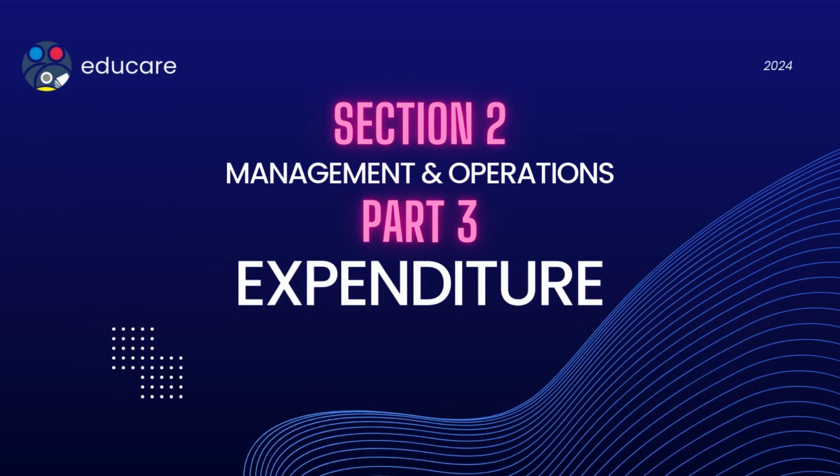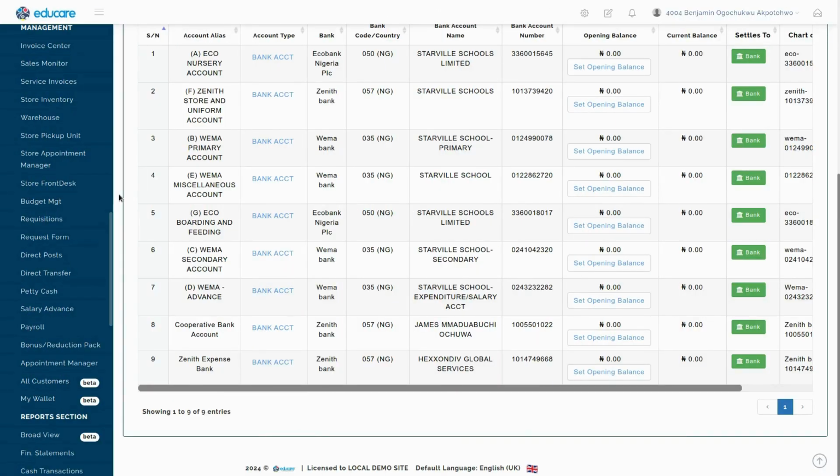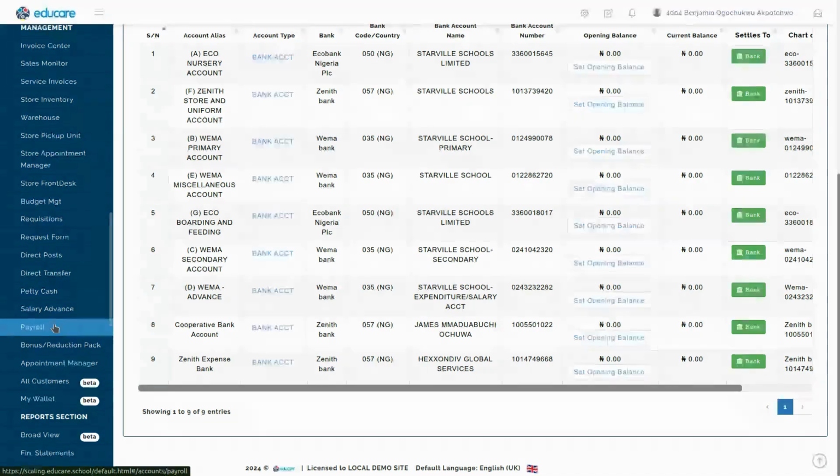So there are four basic entry points of expenditure within the Educare Finance module. The first is the requisitions. The second is through direct postings. The third is the salary advance, and the fourth is the payroll. Of course, salary is an offshoot of the payroll service.